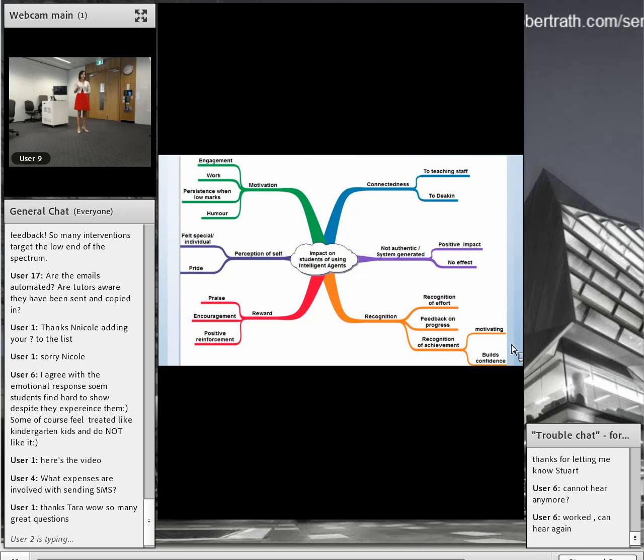It was really interesting. There were a lot of responses about recognition and feeling like it was a reward and getting praise, as well as feeling individual and special. We had people saying things like, I got one of these emails and I printed it out and showed my parents that I'd got this congratulation email. It helped them to feel more motivated.